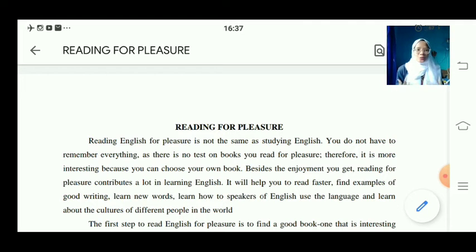Well, students, yesterday we have already learned about analytical exposition text, isn't it? In the previous meeting, we learned the definition, the language feature, the structure, and the purpose of analytical exposition. I hope in the second meeting you still understand and remember the definition, the language feature, or even the structure of analytical exposition text itself.